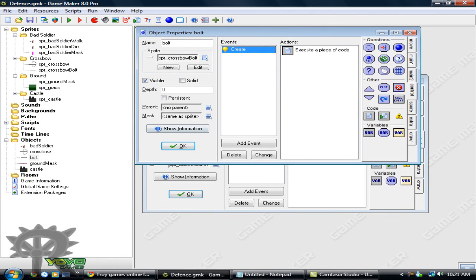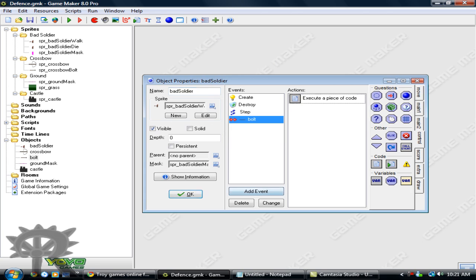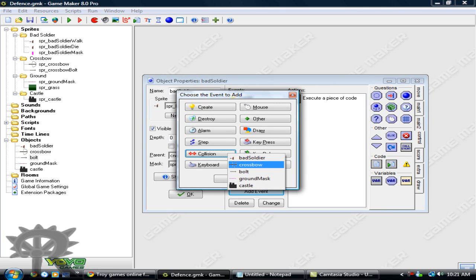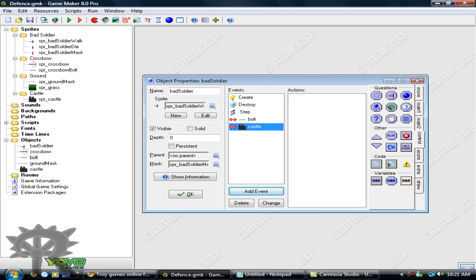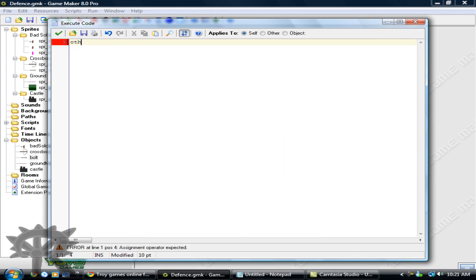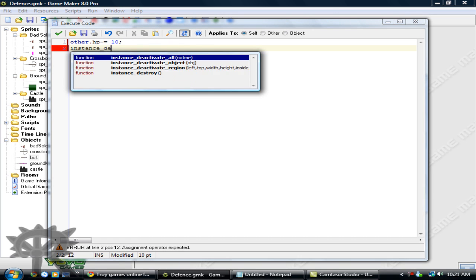Okay, the bolt. Now, we'll put a collision with the castle. Again, put code. We'll put other.hp minus equals, let's say, 10. Instance destroy.